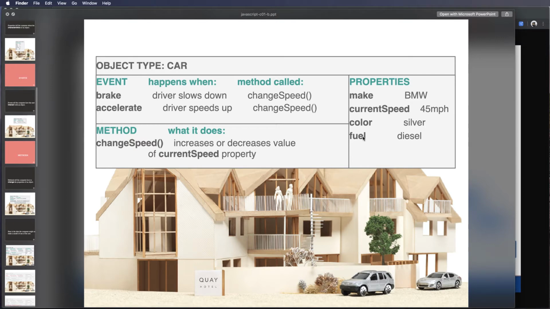Well, in our object, we have these things called events, right? And in the case of this car, an event might be we turn the car on, or we brake, or we accelerate, or things like that, okay? And when these things happen, for example, when we brake and we want to slow down, we have to change these properties. We have to change the current speed down to 5 miles an hour or something like that. And so that's what we call methods, okay?